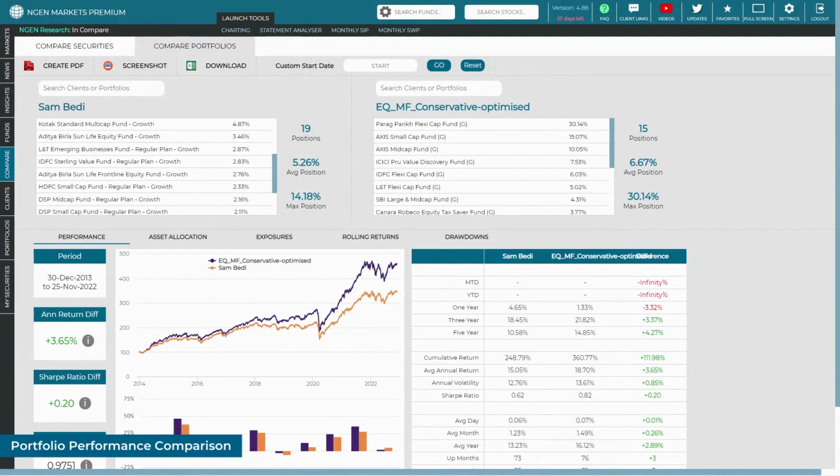Welcome to the NGEN Markets Compare section. In this section, we are going to be discussing how you can compare two portfolios to come up with an effective acquisition of your clients.